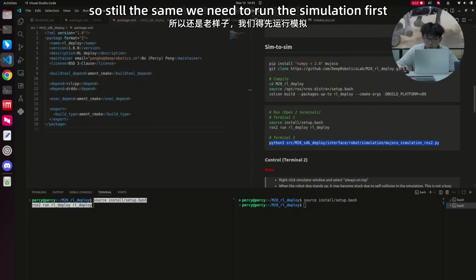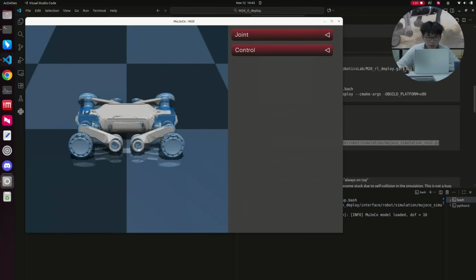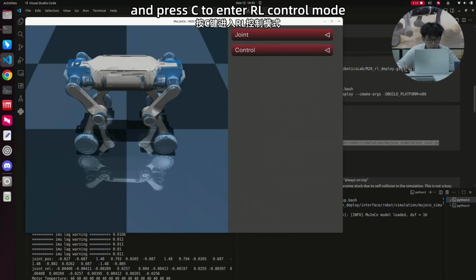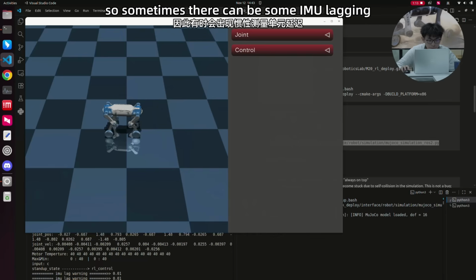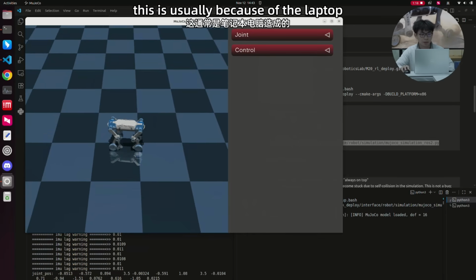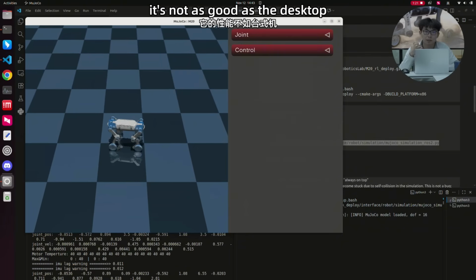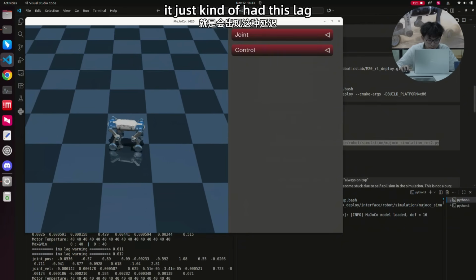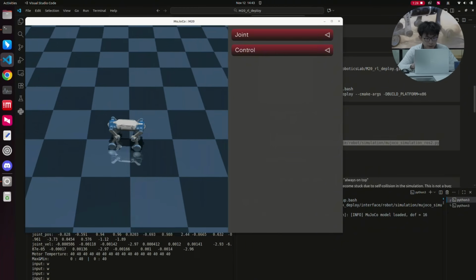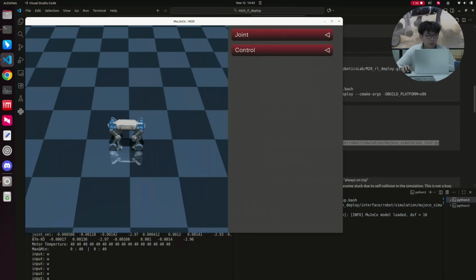Still the same, we need to run the simulation first. Okay, and press Z to enter stand mode, and press C to enter IO control mode. Sometimes there can be some IMU lagging. This is usually because of the laptop. It's not as good as the desktop, so the system just has this lag. But it's actually totally fine. So you can do the same thing.